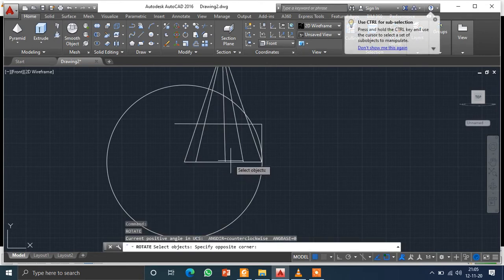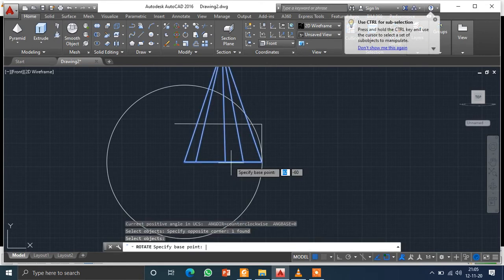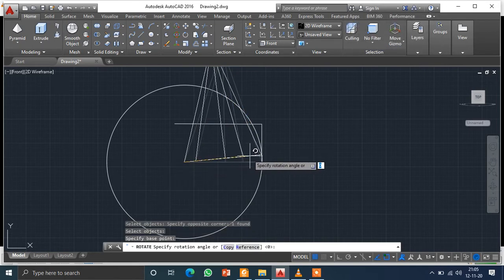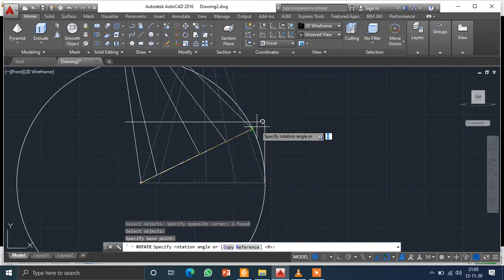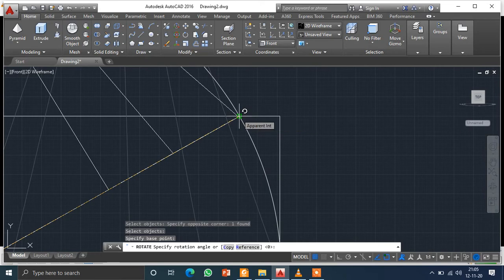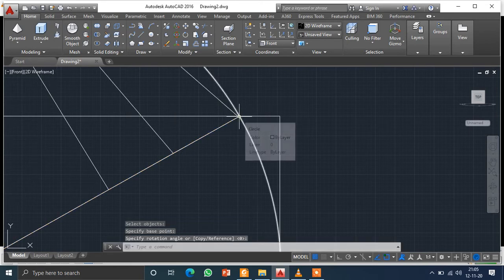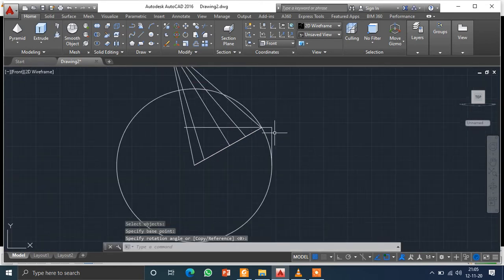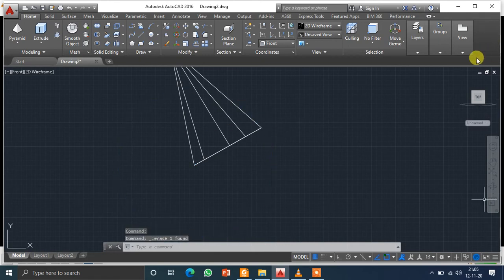So use rotate command, select this object, enter. You have to select the base point from this point till this, and then you have to make sure that whatever the line that is touching this particular point, it has to be apparently at that position. So give an enter. So that has been moved. Now you can delete all these constructive lines which are used for making this figure, and you can straight away start working on the layout.